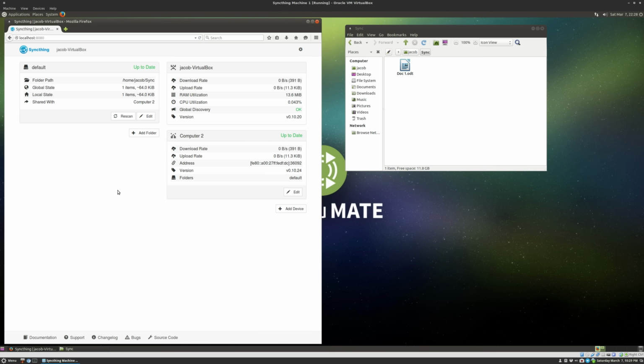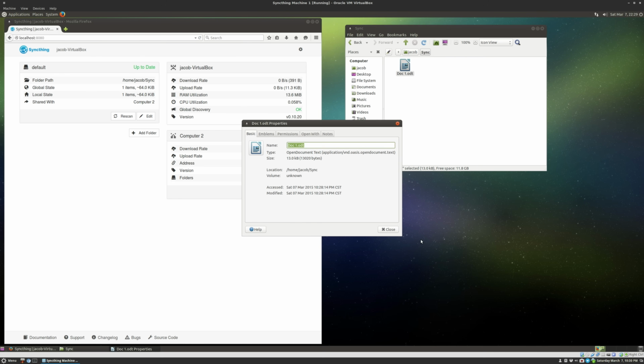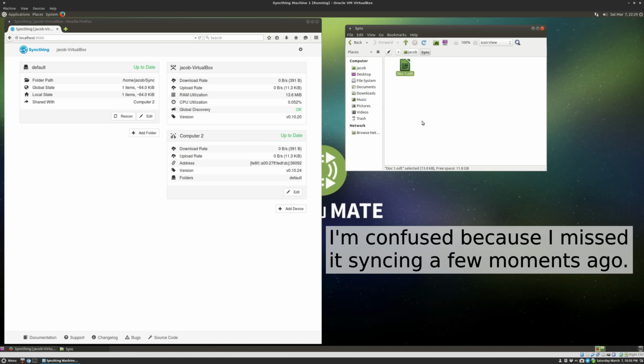Any minute now, well, any second now, it only was supposed to take a minute. And there it goes. So it just scanned, and it said up to date right away because this file was on this computer. You can see our global state and local state have been updated to say 1 items rather than 0 items. And how big is this file? This is only 13 kilobytes.